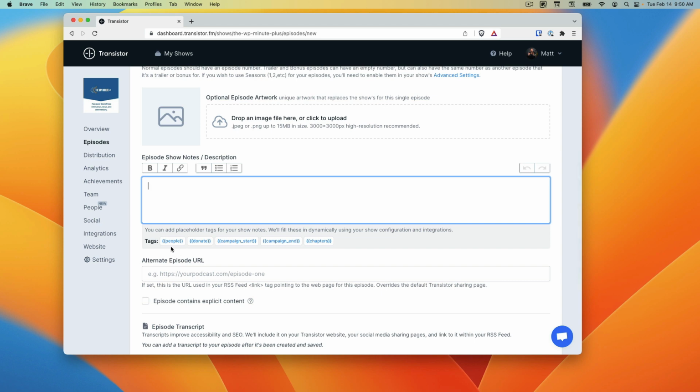Transistor allows you to do some fun things like these tags. So you can just pull in information here, like chapters that are in the MP3 file. If you do things like have a dynamic ending or show notes, you can add these tags in here. If you have a donation URL configured in your podcast settings, just simply adding this tag in here will automatically put it in every time you publish an episode.